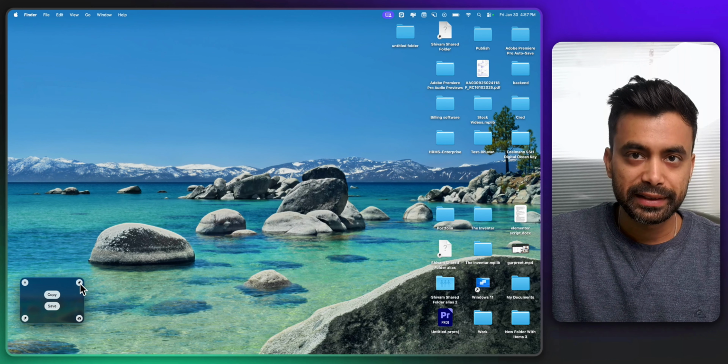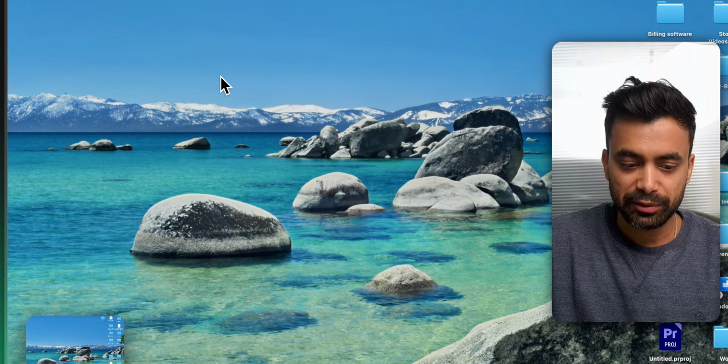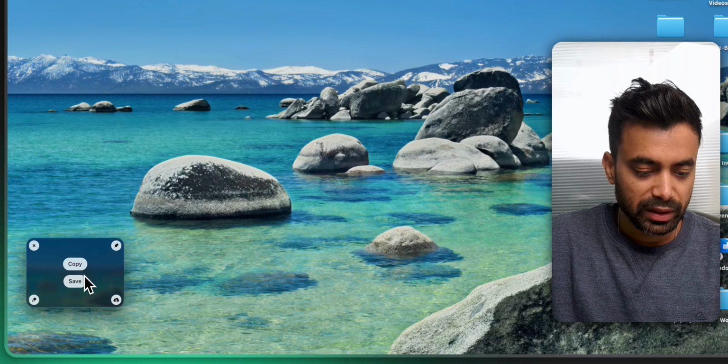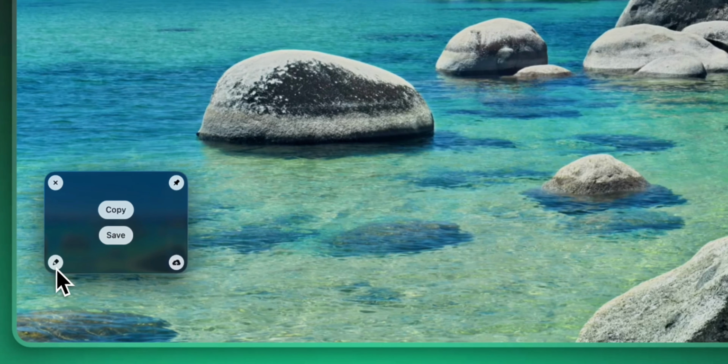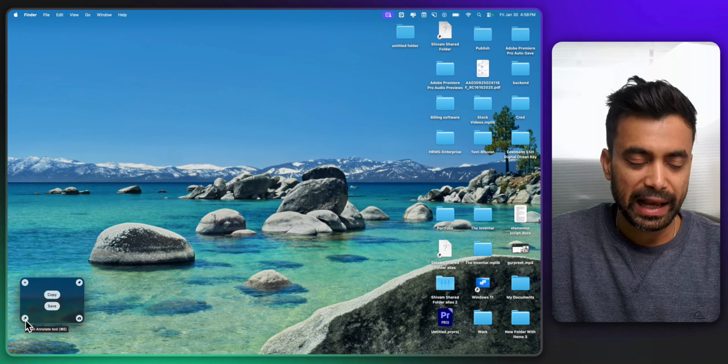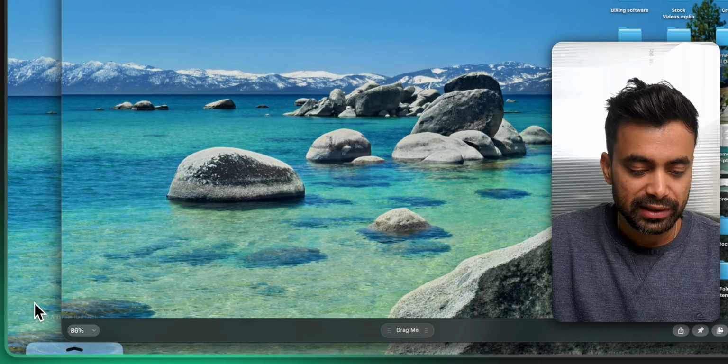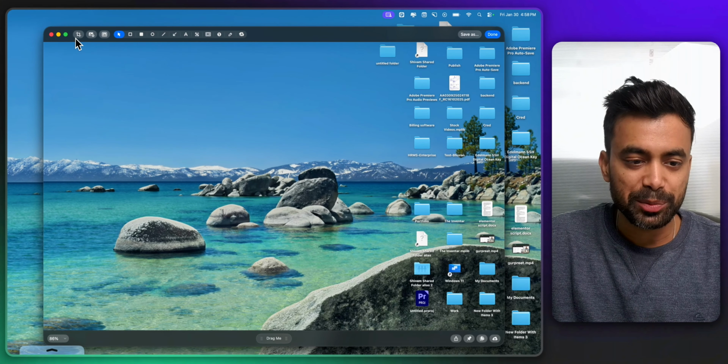Like if you want to refer to this for later, you can just press this pin and it will just stay there. You also have the option to edit this. And there's the cloud option. Let's go to the annotation and edit area. Yeah, so you have all these options to choose from.